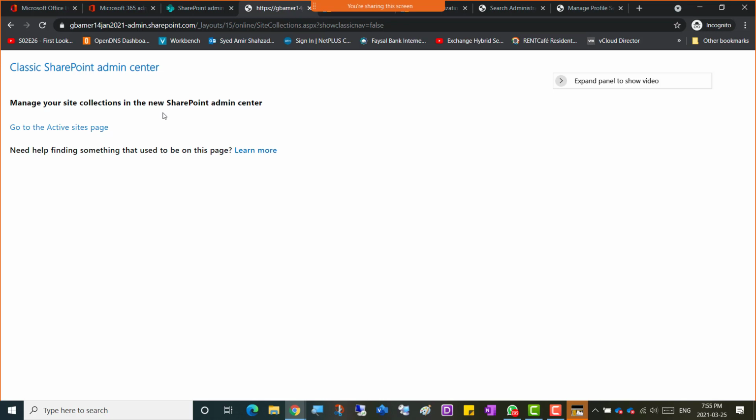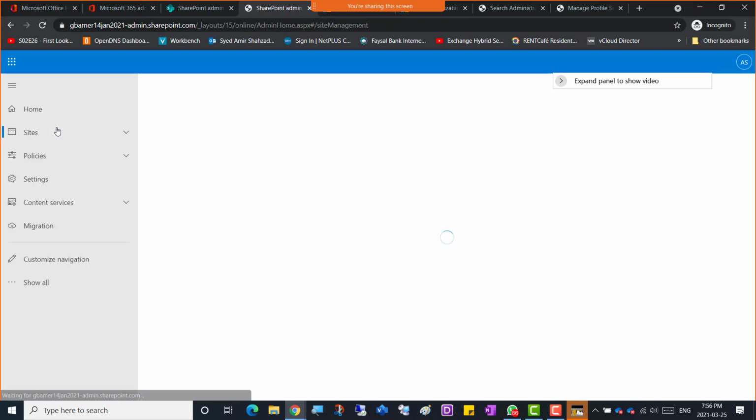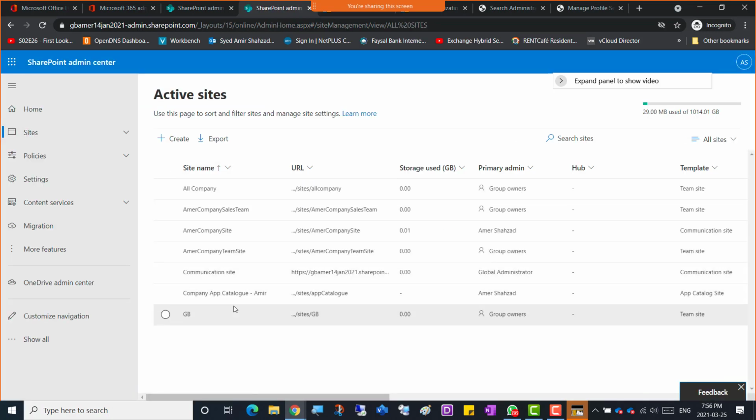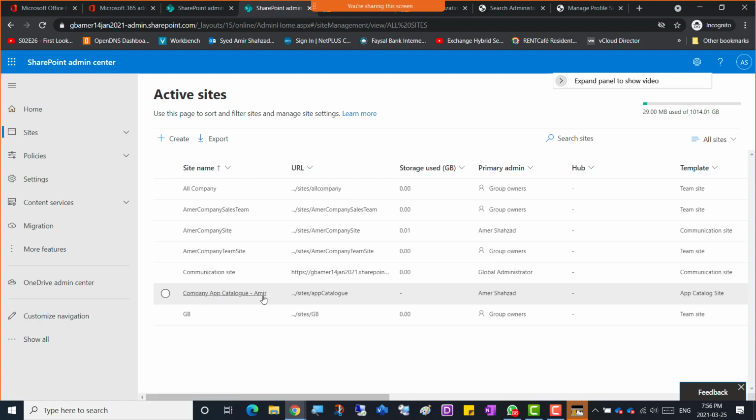Manage your site collections in the new SharePoint Admin Center. Go to the active sites page. Obviously it's a site just like any other site that we created in active sites in SharePoint. So it is also a site. Let's click on go to active sites page. And our company app catalog site collection is created.